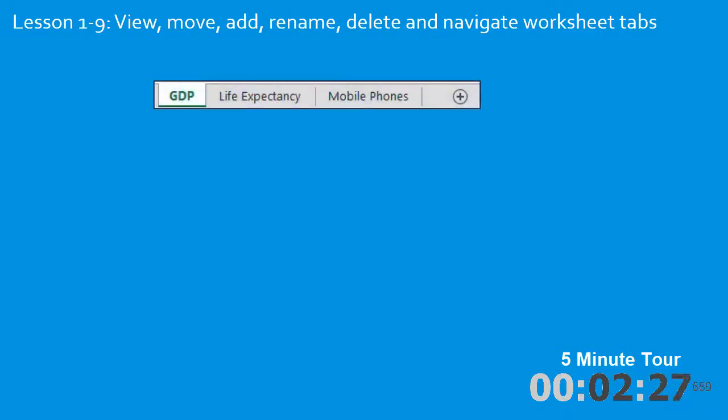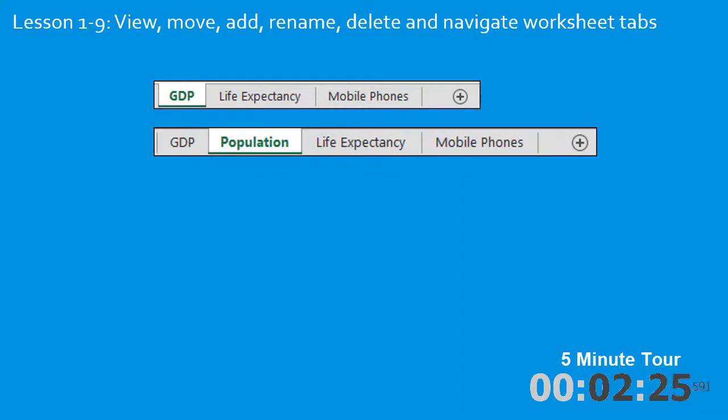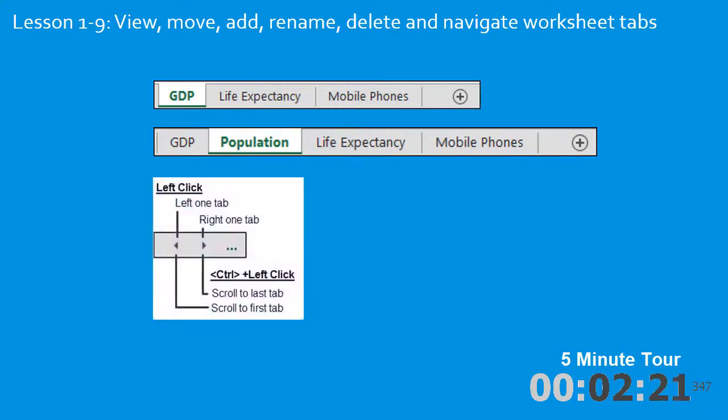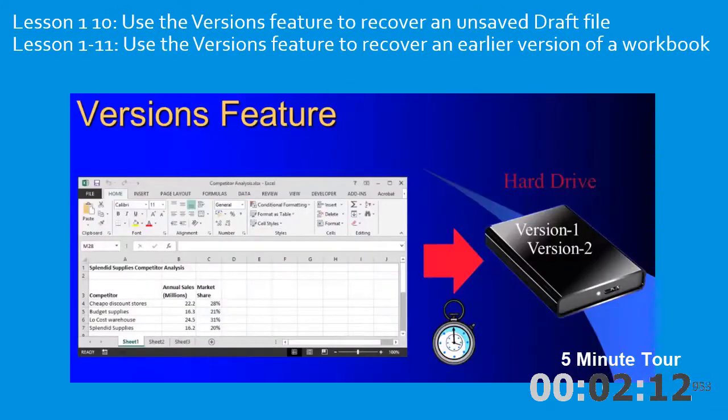I'll show you how to add a new worksheet tab and how to delete a worksheet tab. I'll also show you how to navigate through your worksheet tabs when you have a large number of worksheets within a workbook. In the 10th lesson, I'll teach you all about the versions feature.